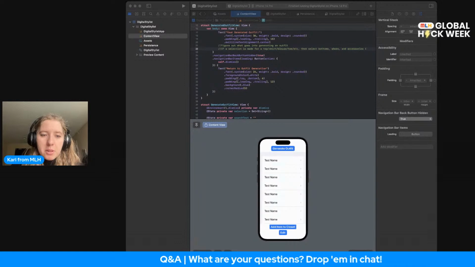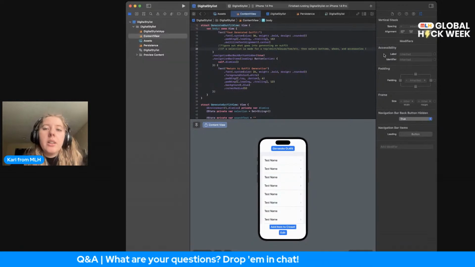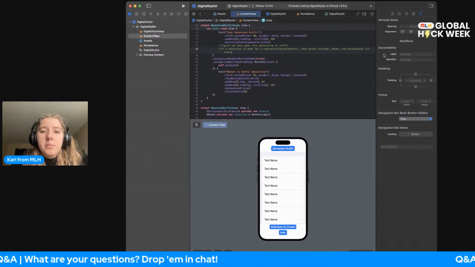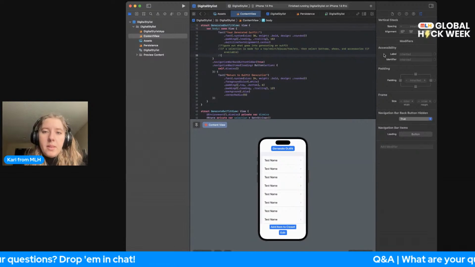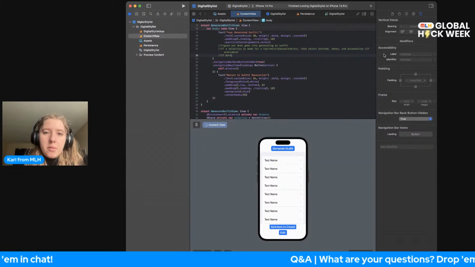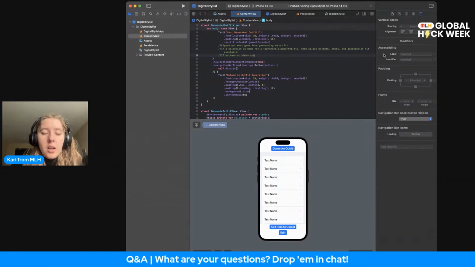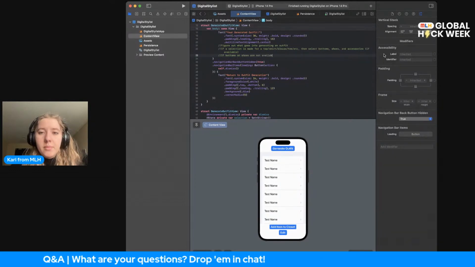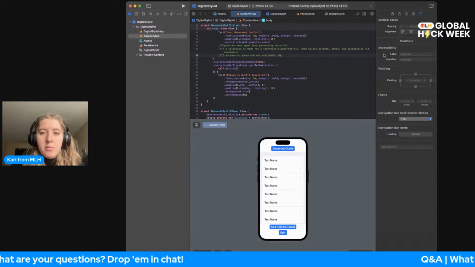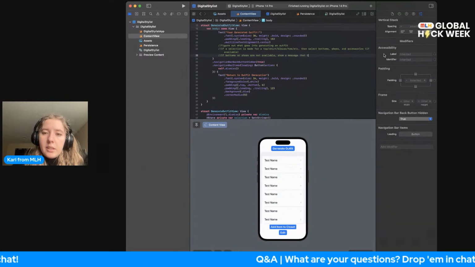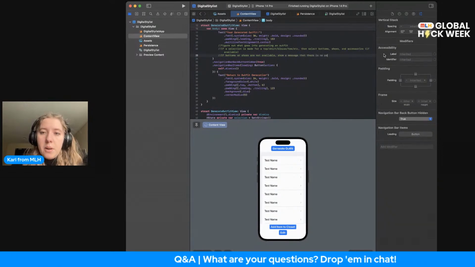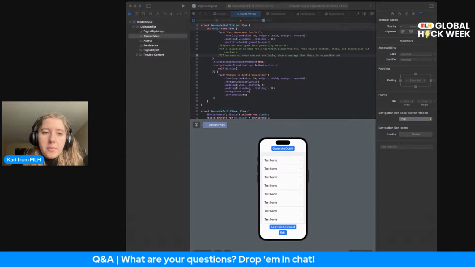We could spice up the music. We'll do electropop, if available. If bottoms or shoes are not available, show a message that there is no possible outfit.